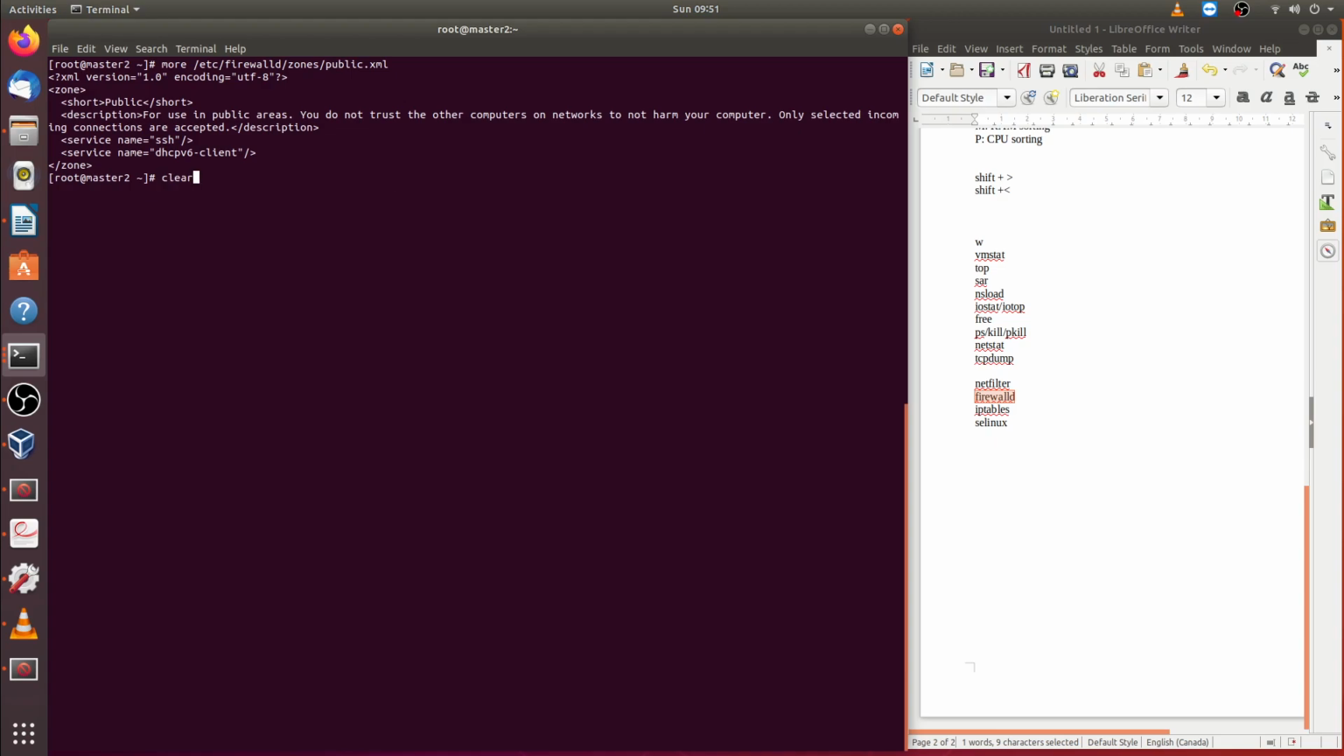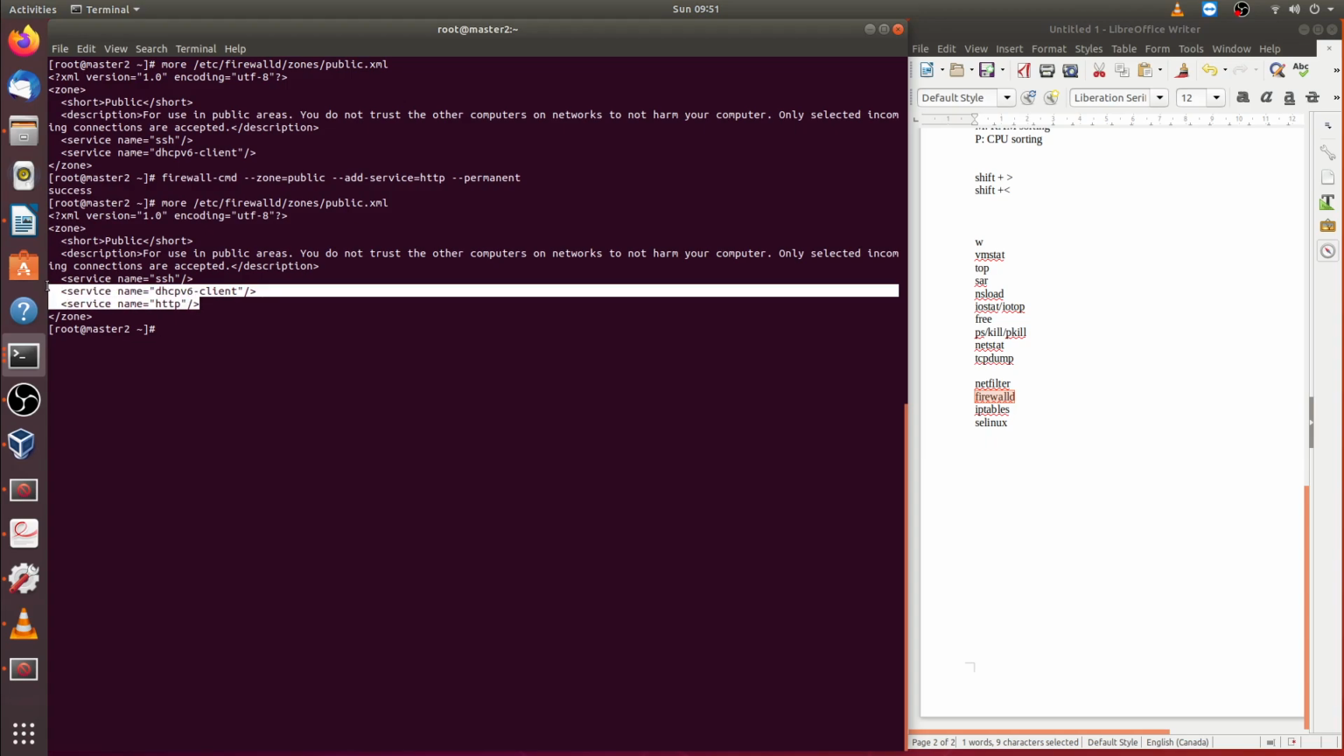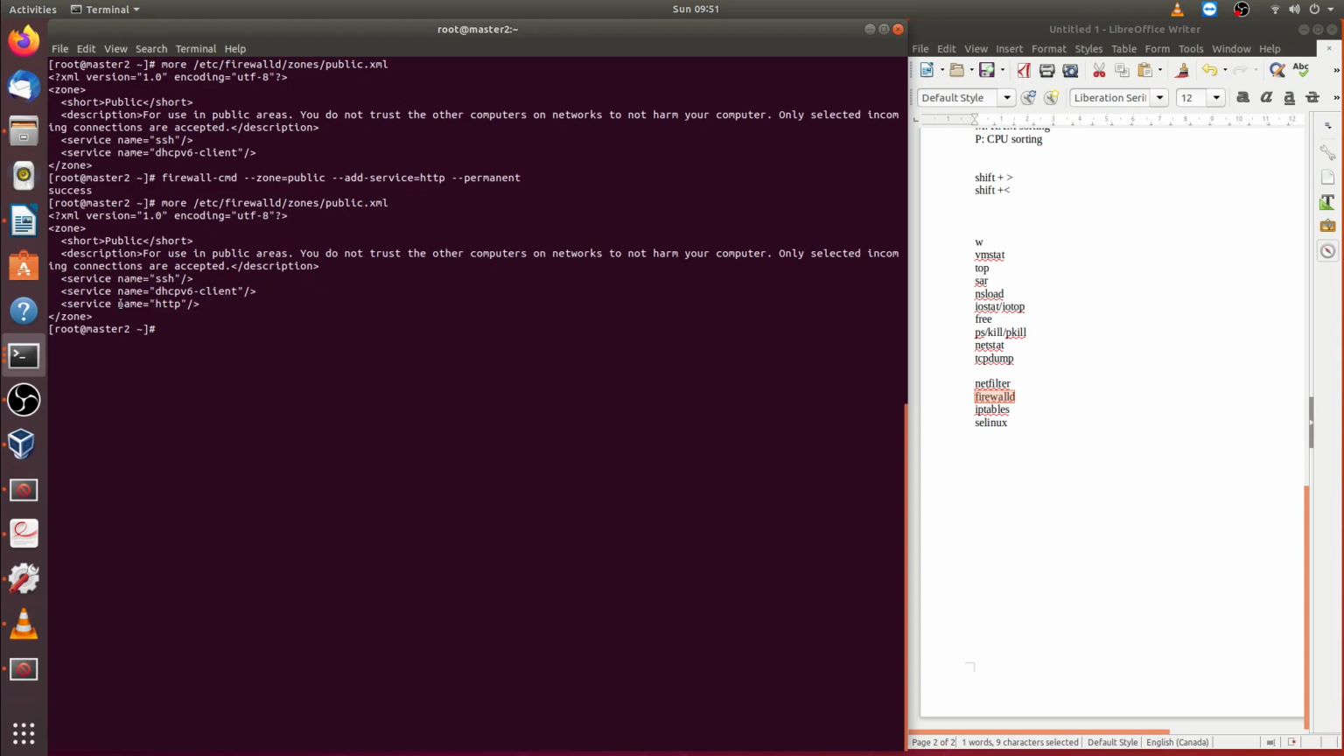So how can I make it permanent? I just use this command, the same command, but I add one parameter which is called permanent, P-E-R-M-A-N-E-N-T. Okay. Now, if we go to this file to check again, you can see HTTP is already here. That means next time when you reboot, this interface can still provide HTTP, because this interface belongs to this zone, and this zone has this setting already allowed here.